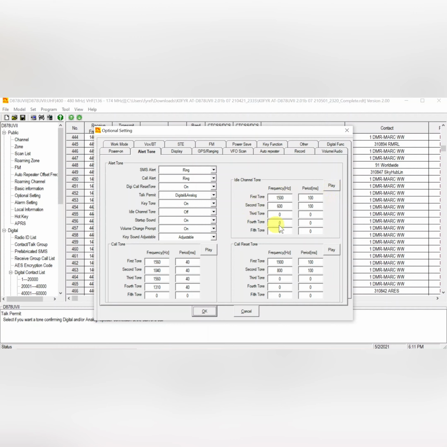I haven't used this idle channel tone. I haven't seen the use for that yet. It's set, and I don't have it on here, idle channel tone. I think that would be annoying if that actually means that if a channel is idle, it's going to play these tones repeatedly. That would kind of suck. And so I'm not sure if that's really what that is or how that's for, but I have mine off.